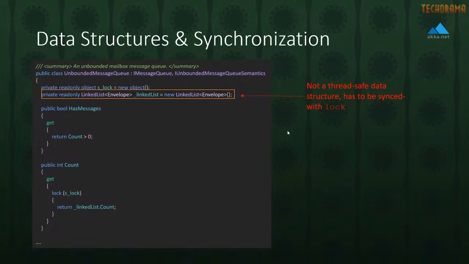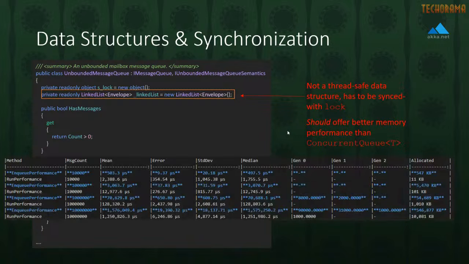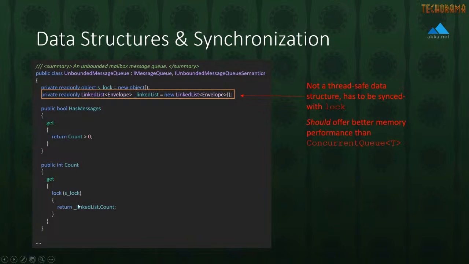So we have our linked list, and for every single read and write operation on this linked list, we have to go ahead and lock it like how we do down here. This is called a monitor in C#. We have to use this monitor to make sure that the access to this data structure is synchronized across all the threads that might need to read and write from it. So let's see what the performance looks like with this data structure.